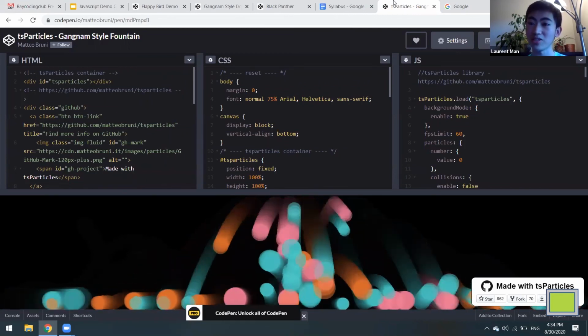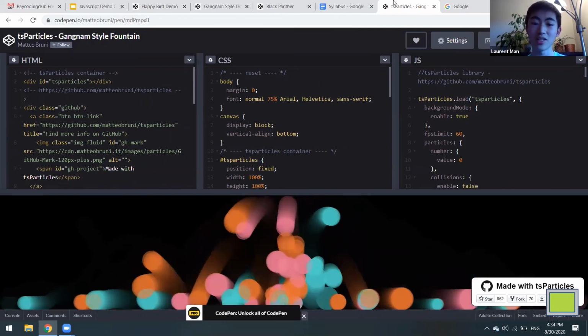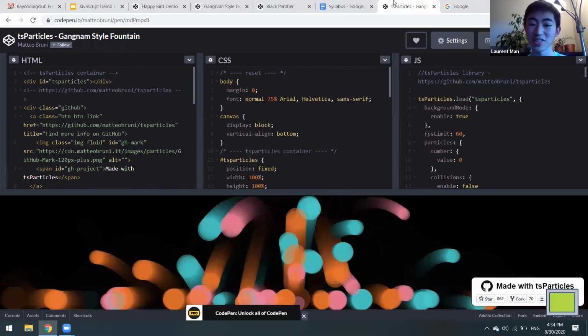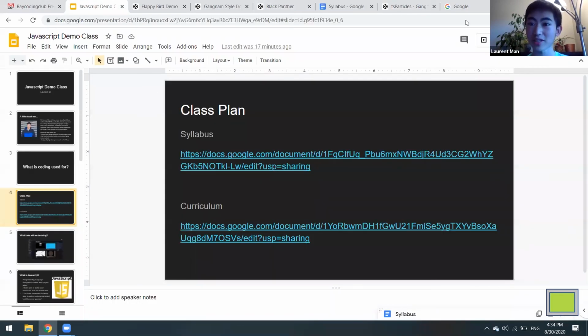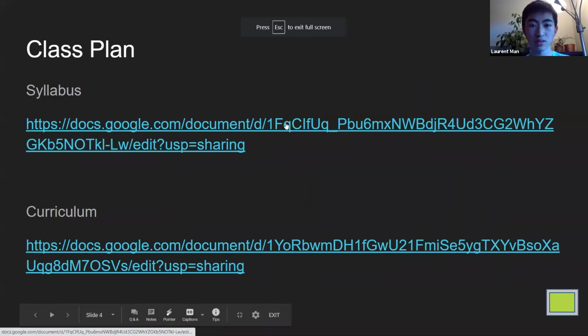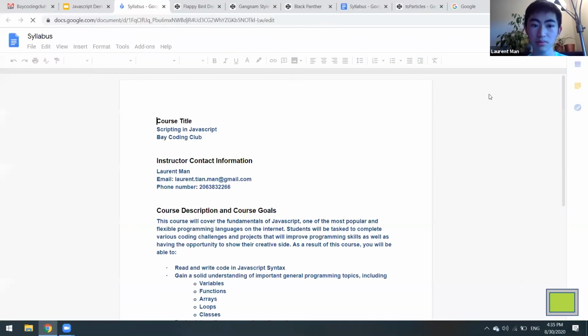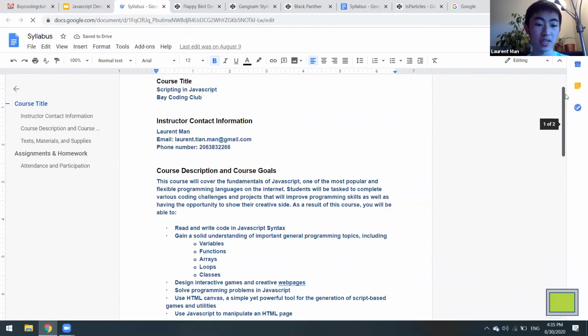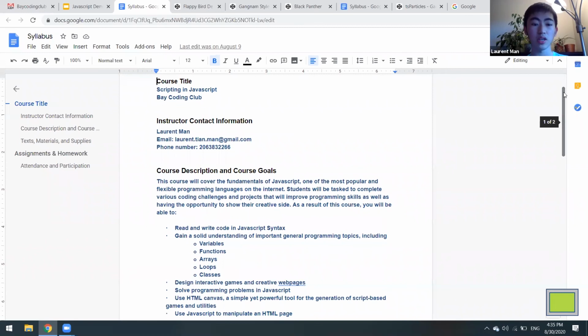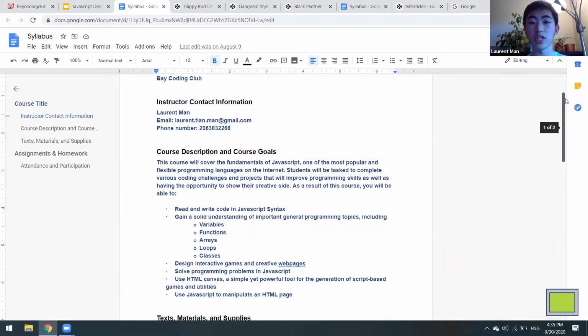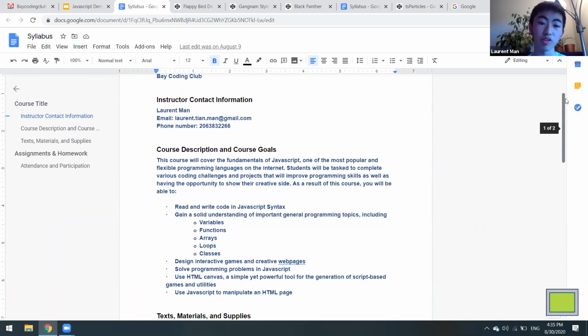And of course, this is not limited to JavaScript. This can be implemented in a lot of programming languages, but JavaScript is what I'm going to be teaching in this course. So back to the presentation. I'm now going to cover the syllabus for this class, and I will also be sending out a link to everyone in a follow-up email. What this course will cover is the fundamentals of JavaScript, which is one of the most popular and flexible programming languages on the internet.